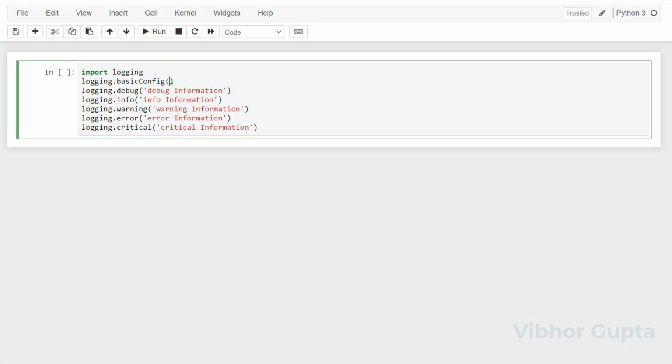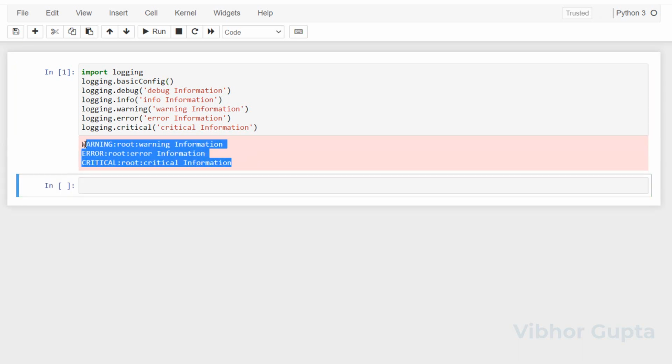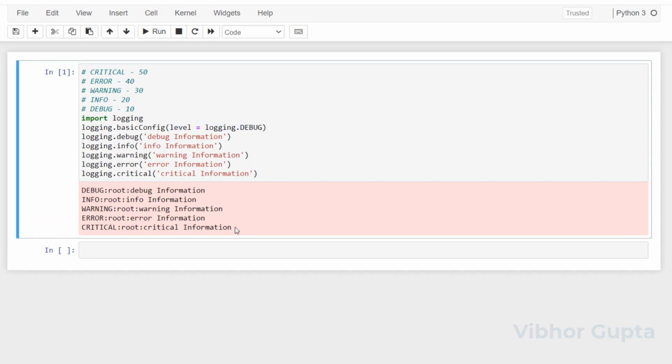And if I don't mention any details here in the basicConfig function, then if I run it, I'll see the output in console, not in file, right? So by default, it took warning level, and that is why warning level messages and the higher level messages are printed here in the output. Now if I set the logging level as debug, so I'll say level equals to logging.DEBUG, and now when I run it, you see that in output we got the debug level messages and all the other higher level messages, right? So this is as simple as that.